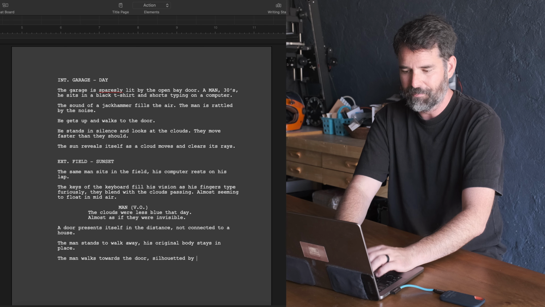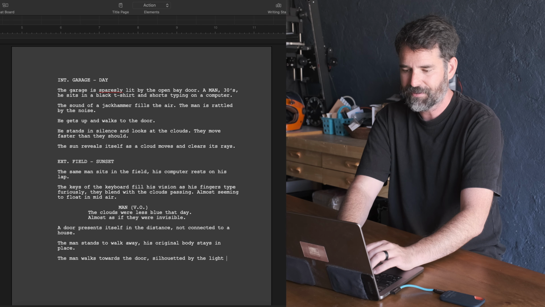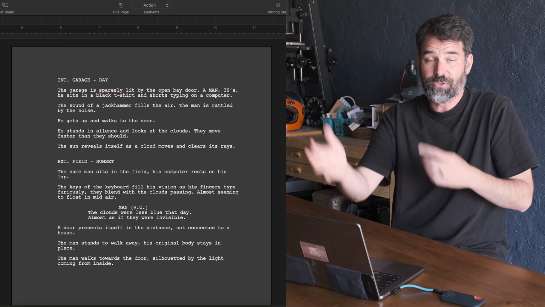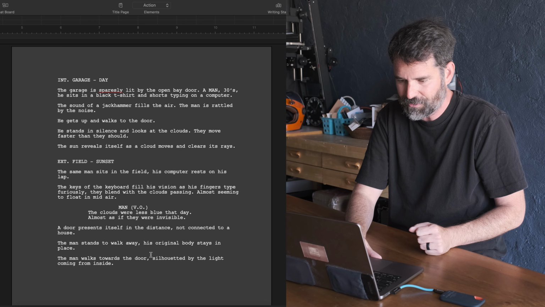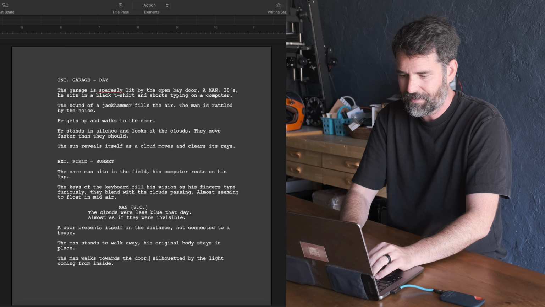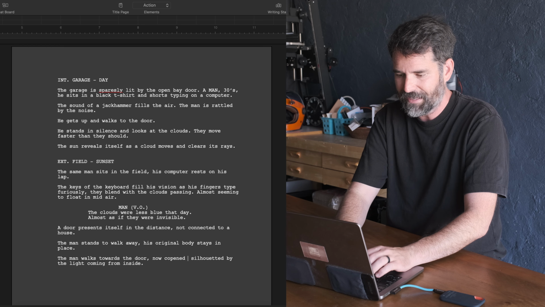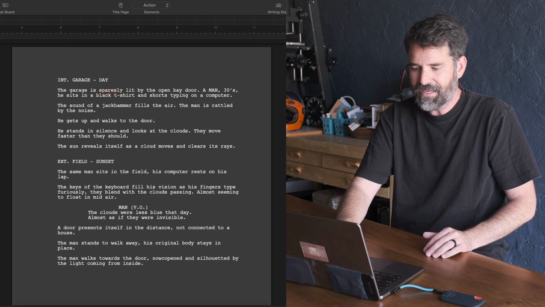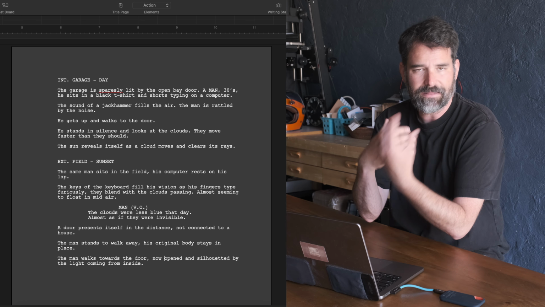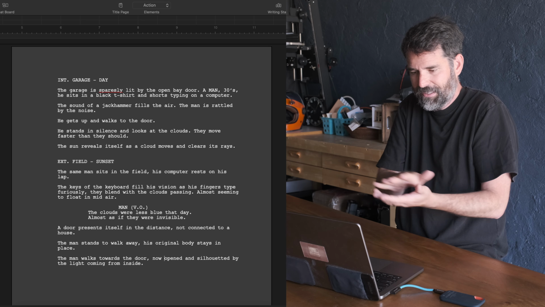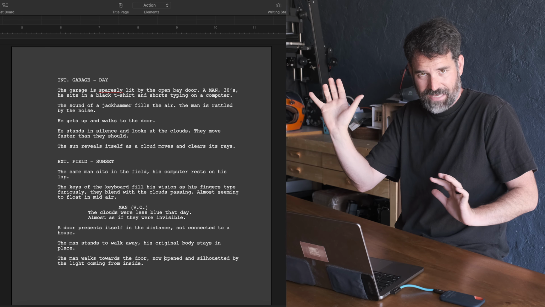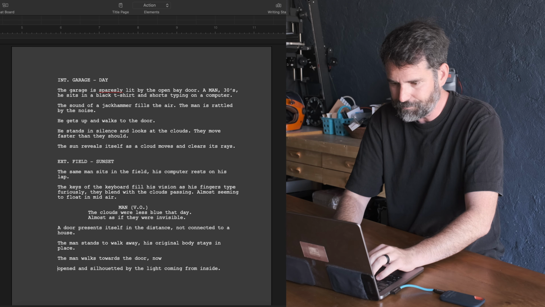silhouetted by the light coming from inside. So the door is open, he walks towards the door, now opened and silhouetted by the light coming from inside. So what I'm saying now is that the man has got up, he walked, he's still typing, he's still doing all of his things. He walks over to the door, he's silhouetted. So we have these two things happening simultaneously.